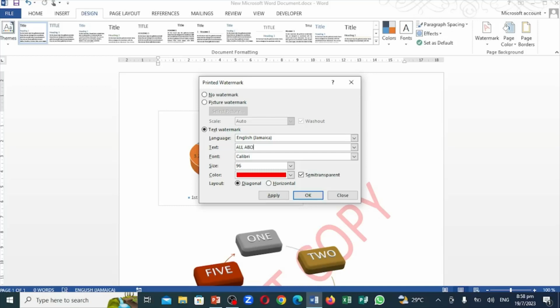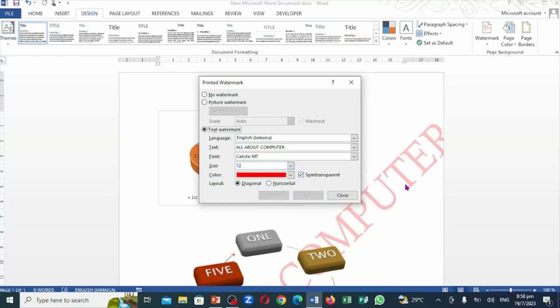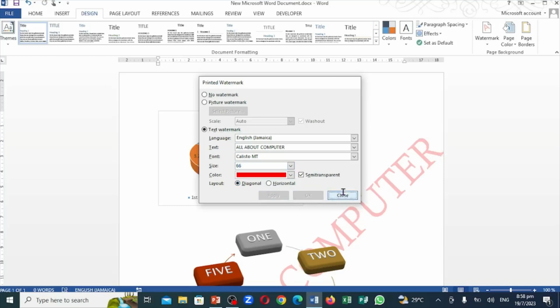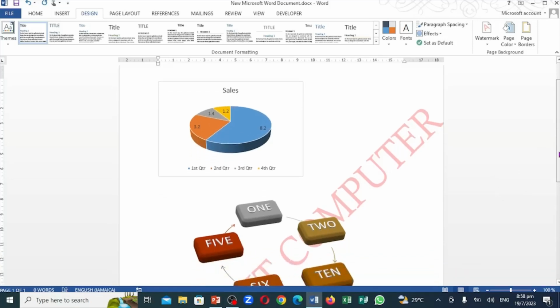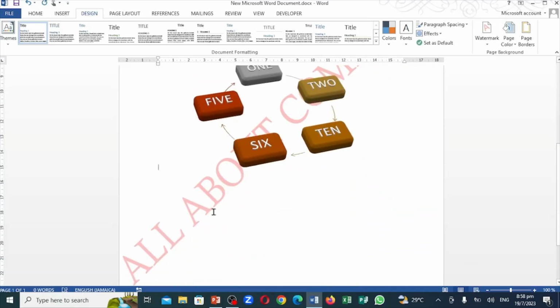All about computer, just like that. I can change the font if I want right here. Yes, I can go back again. I can change the size, put it at 72 and click on Apply. If you notice, it shows all the way out here. But if I want to bring it back in a little, I'll put it at 66 and then click Apply again. Notice it's right in, so I'm going to close it. And if you notice on the document, you actually see it says All about computer. Yes, so that's exactly how you do it.